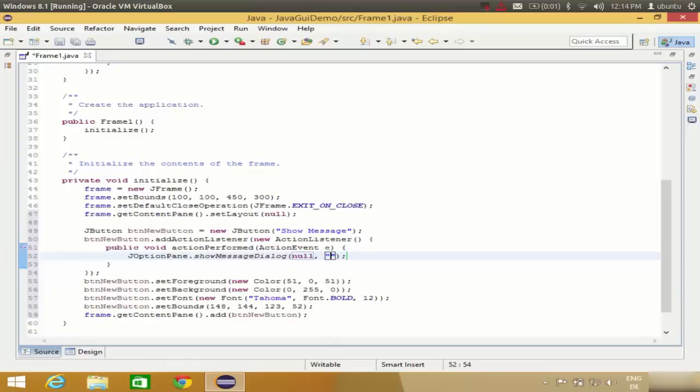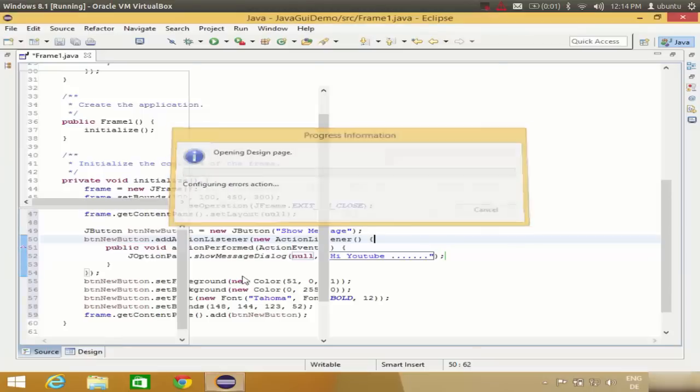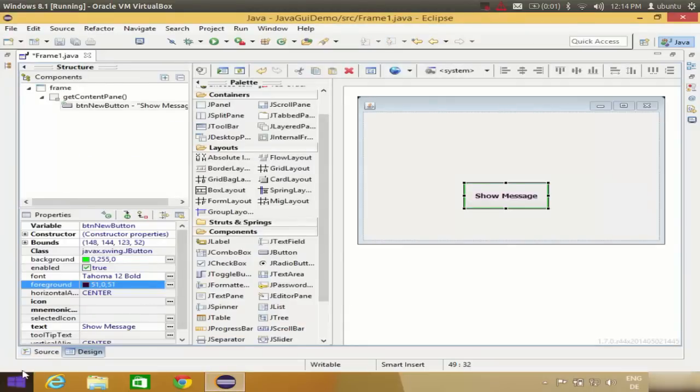So for example, I can say hi YouTube, or whatever message you want to show. So I want to show hi YouTube. Okay, and once again I can go to the design view, or I can go to the source view from here and here also, and I will just run this code from here.